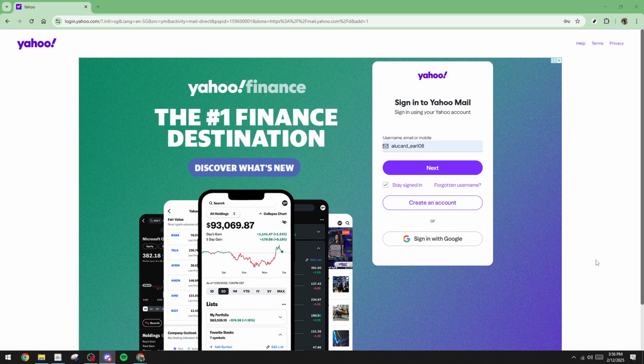Let's dive in. First, you'll want to navigate to Yahoo's login page. Once you're there, it will prompt you to type in your Yahoo email address. This is an essential step to access your account settings, so make sure you enter the email address associated with your Yahoo account. After you've correctly typed in your email, go ahead and click on the Next button.